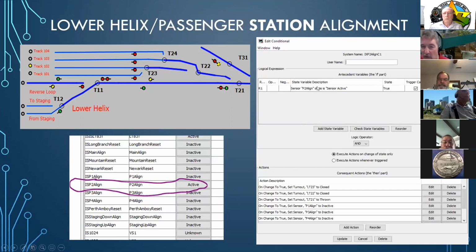So you can see over here on the right, you've got the logic. If P2 align becomes active, it does all this stuff. The first thing it does is throw these turnouts. So if you want to be on track 102, you can see that 23 has to be thrown correctly, 22 has to be thrown correctly, and 21 has to be thrown correctly. So it does the correct throws on here.